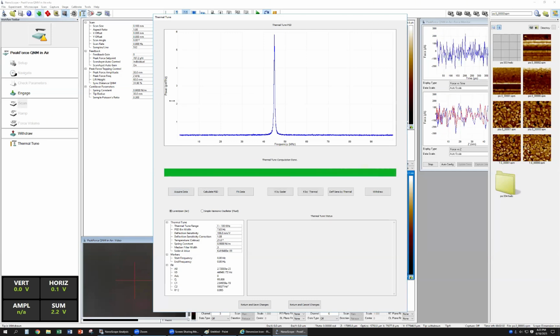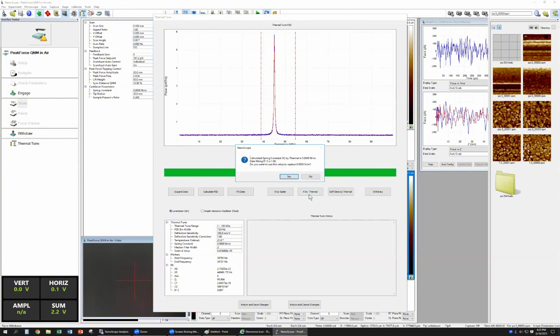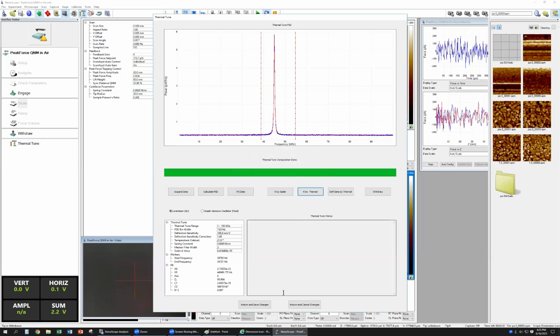Oh, okay. Then, let's draw this one, the cursors, then the fit data. Okay, so after the deflection sensitivity, you got the value, then you can use this thermal to calculate your k. Okay, so this one has the k by thermal. So you see the k is around 0.88, right? It is near all the value. So if you got this data, you can get the yes, then just return.